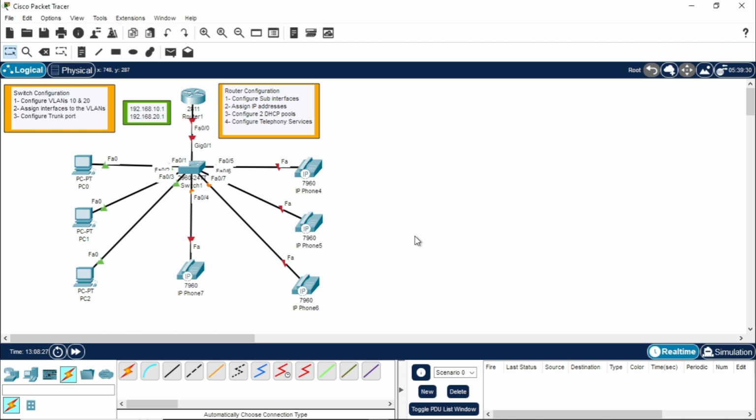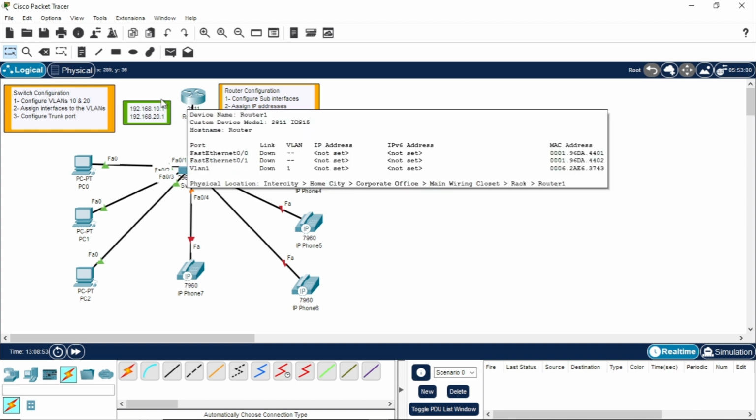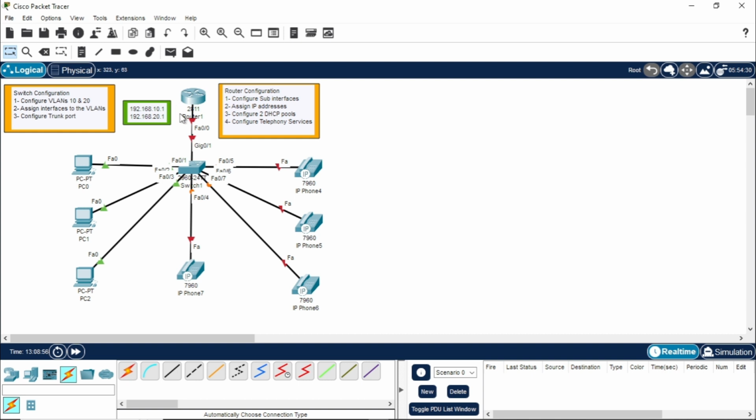As you can see on my screen, I have this topology. This topology is very common. Most organizations, especially small organizations, use this kind of topology in real time, where they have one switch and they divide it for voice and for data. And there is one router. The router functions as a DHCP server, and also as a telephony service server, and also as a normal router to accommodate inter-VLAN routing to allow these two VLANs to communicate.